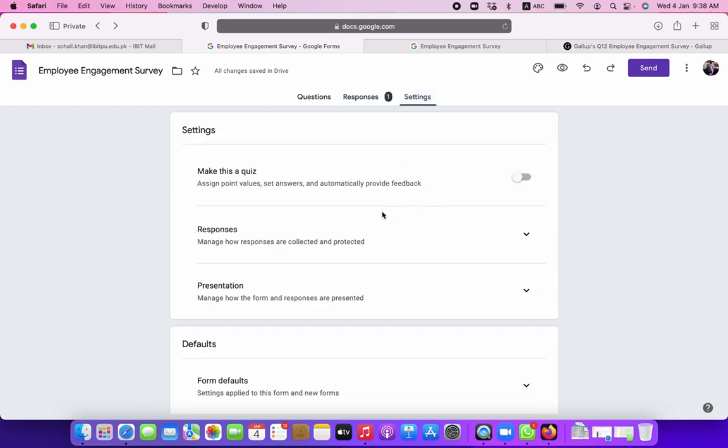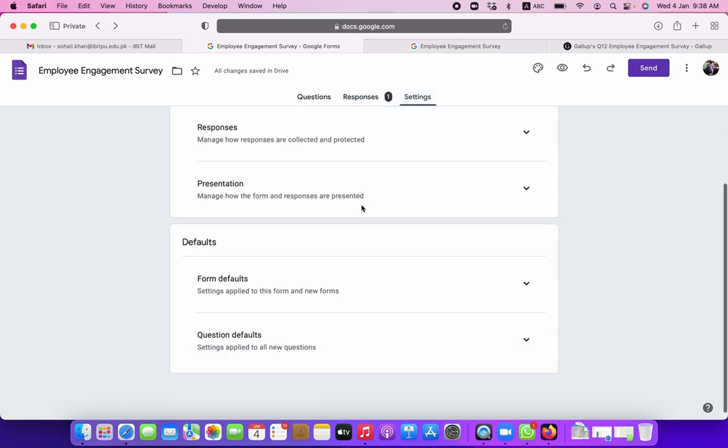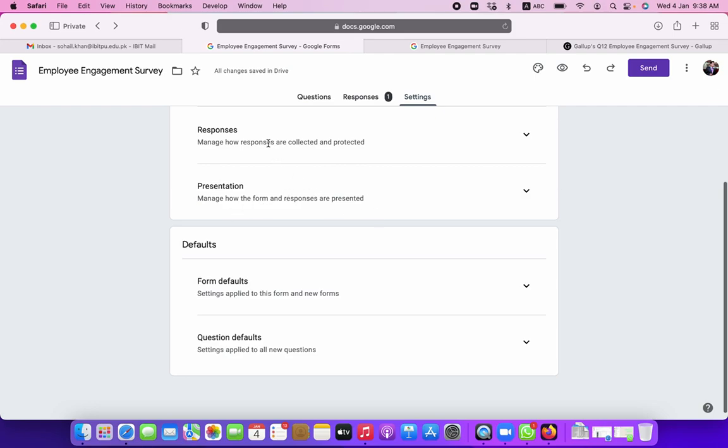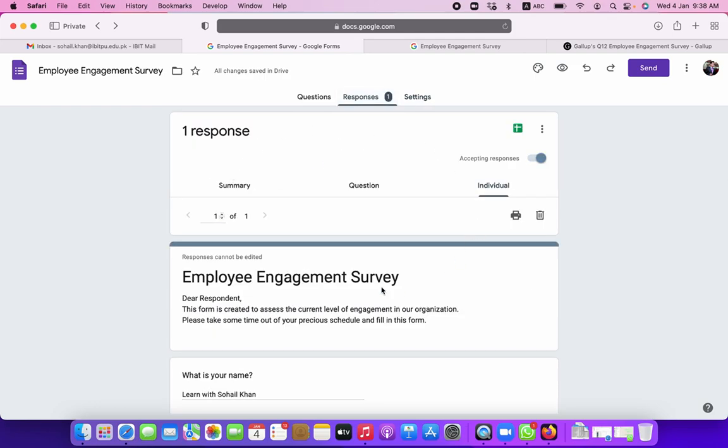In settings, there are some advanced options like quizzing, presentation, and response collection. Let's not go into this right now. We will cover it in the next video, which will be on the advanced form of Google Forms, where I will tell you how you can utilize it for better productivity. For now, this is just the simple form that you have written, and these are the responses that you have received.